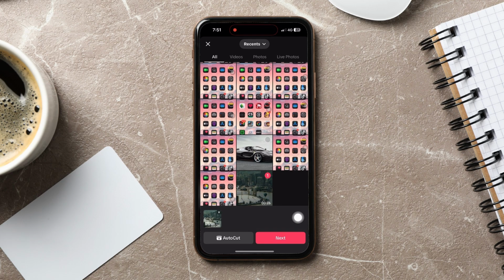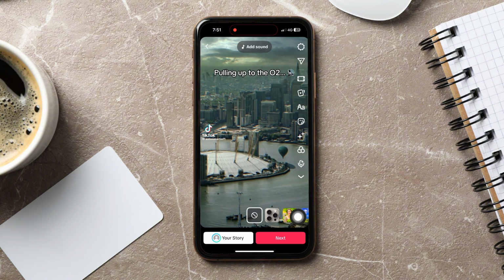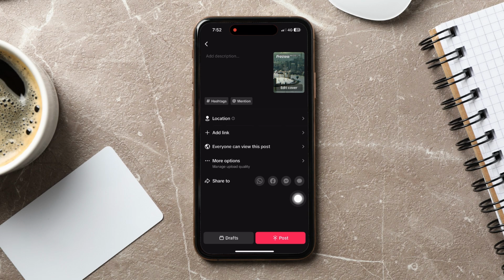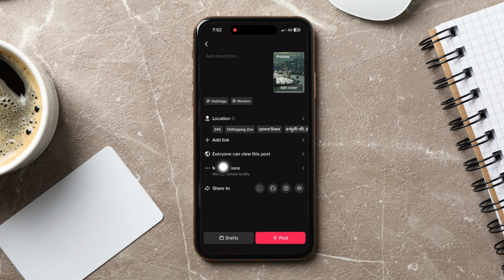Select the video you want and then tap on Next at the bottom. Then tap on Next again. You can also add a caption and manage other settings here before posting.